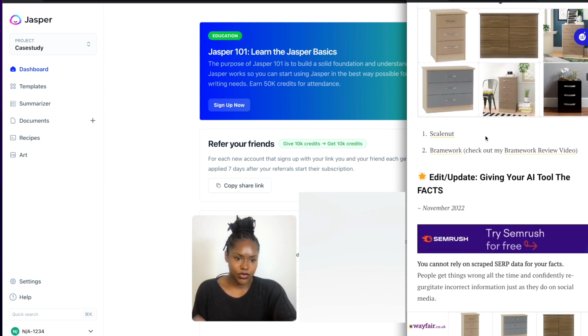Other AI tools that also do this are ScaleNut. I think I've done a review on Brainwork, but the last time I checked, it didn't do what ScaleNut and Outranking do.